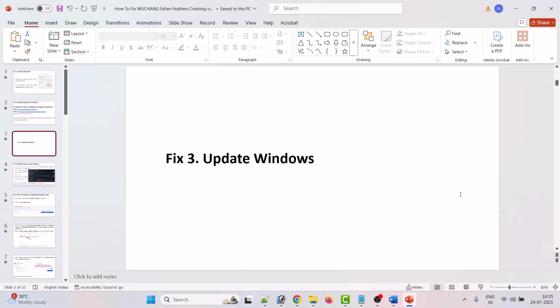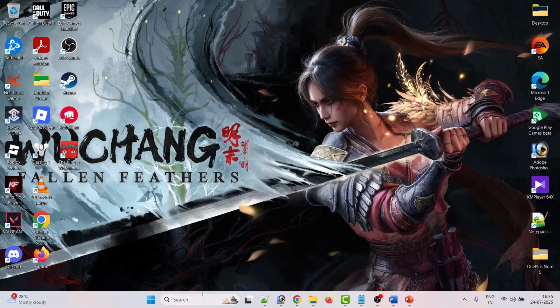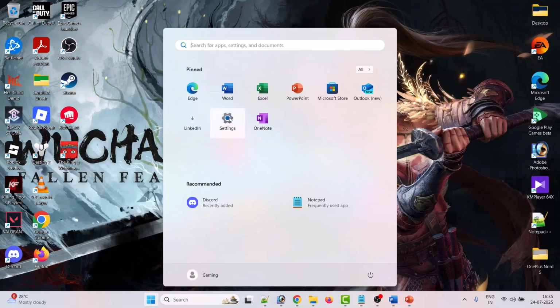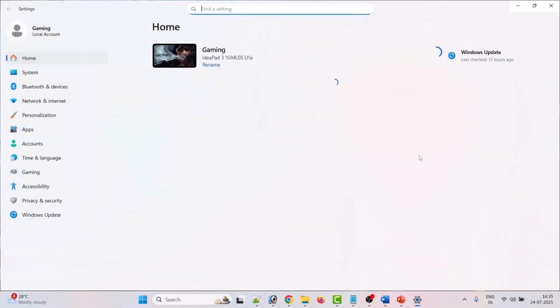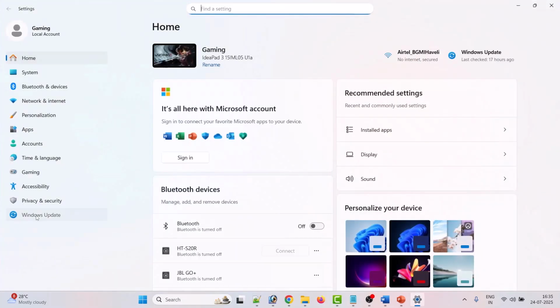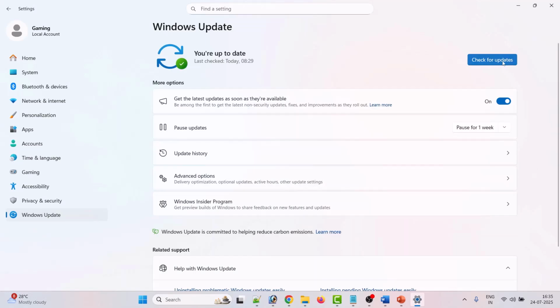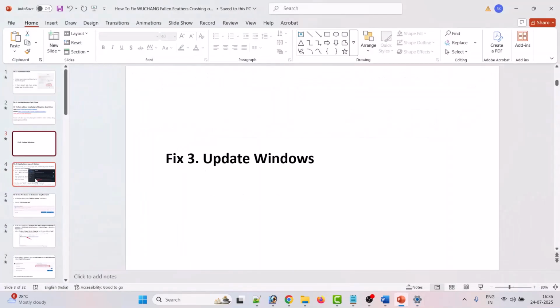Third solution is to update Windows. To do so, click on Windows icon, then click on settings, click on Windows update on the left, and then click on check for updates. If there are any updates available, then download and install them, then launch the game and check.